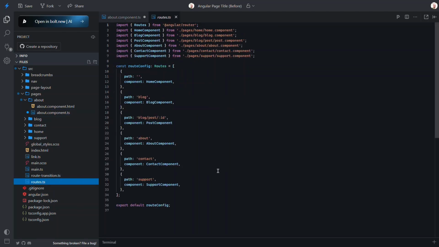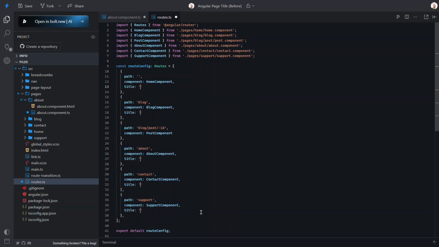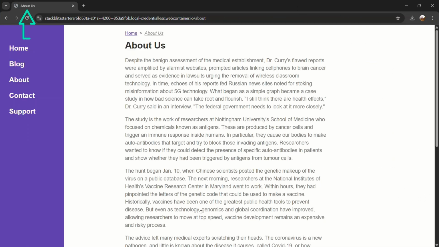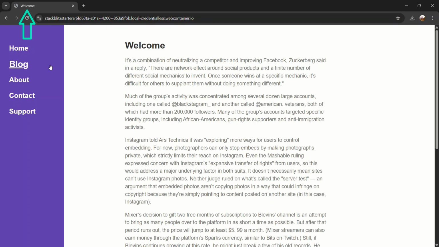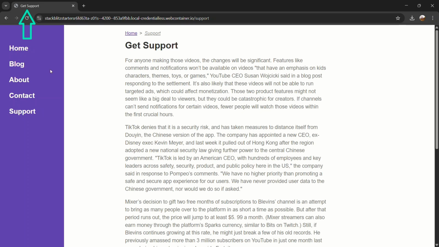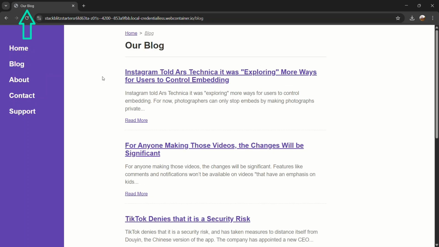Now, it turns out that adding dynamic titles to routes is really easy. We just need to add a title property to each route object where we pass the desired title as a string. We'll skip the title for the dynamic blog posts because we need to handle them differently. Okay, that should be it. Let's save and see how it works now. Nice. Now we have titles for all of the pages. Well, all pages except for the dynamic blog posts, right?